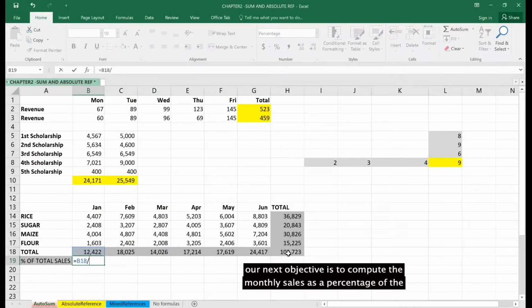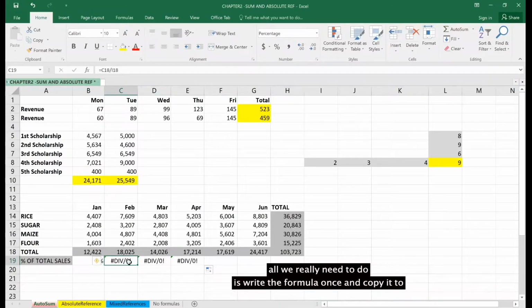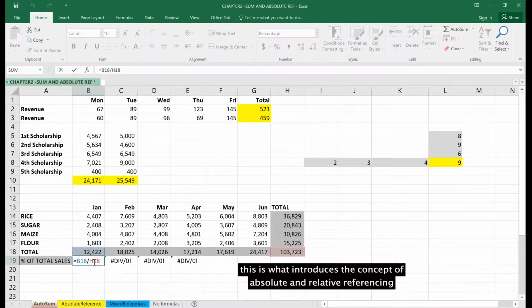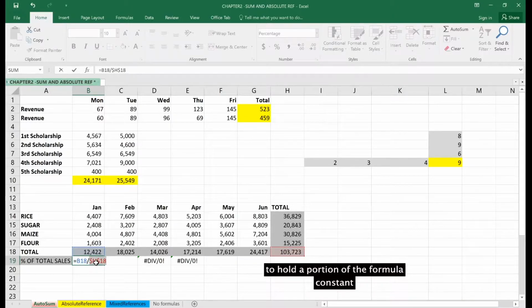Our next objective is to compute the monthly sales as a percentage of the total sales. And like any other good formula in Excel, all we really need to do is write the formula once and copy it through. This is what introduces the concept of absolute and relative referencing in Excel. By default, all cell references are relative. If you want to hold a portion of the formula constant, then you would have to do that individually.